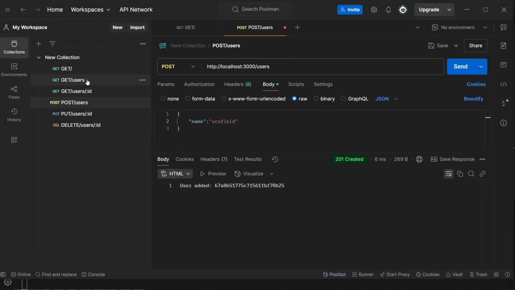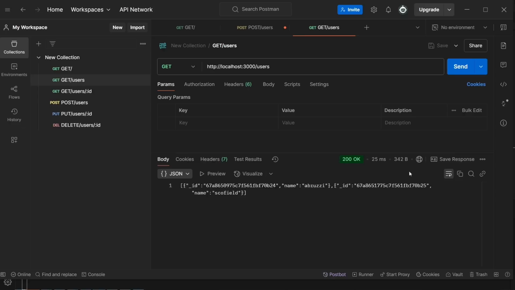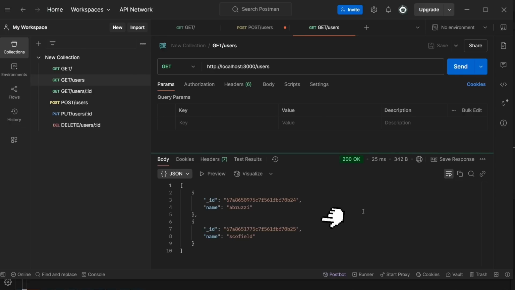Then we use Postman to send a GET request to localhost:3000/users. In the response, we should see a list of all the users that have been added so far. When we check the response, we should see Abruzzi and Schofield as 2 users in the database. This confirms that our GET route is working and that we're able to fetch the data from MongoDB correctly.